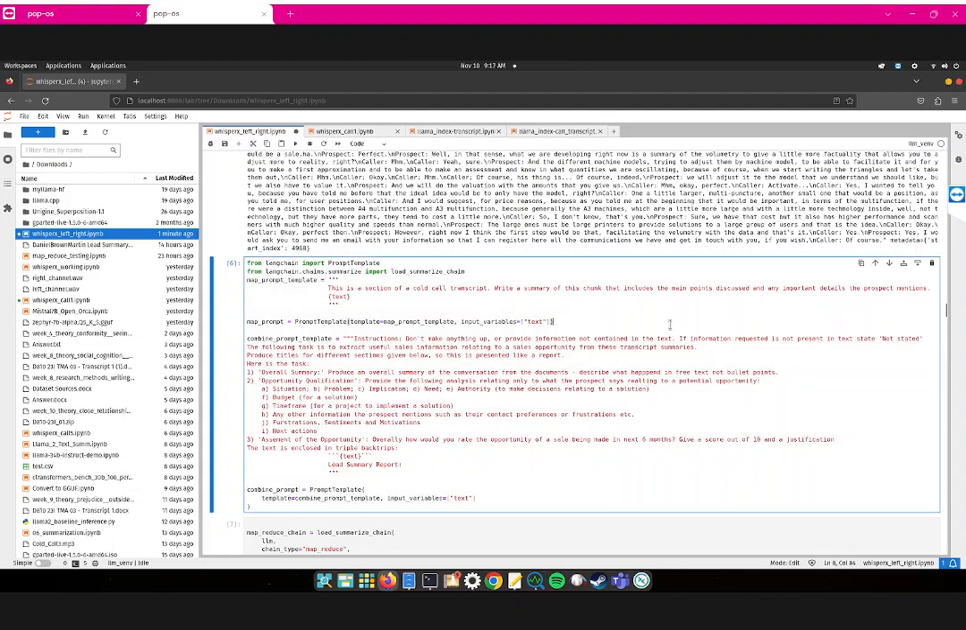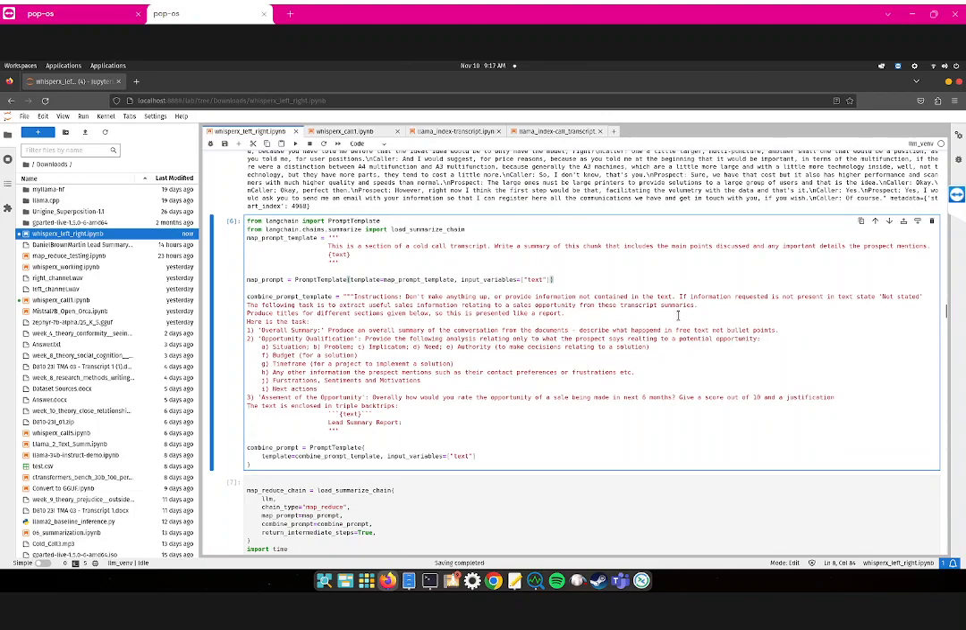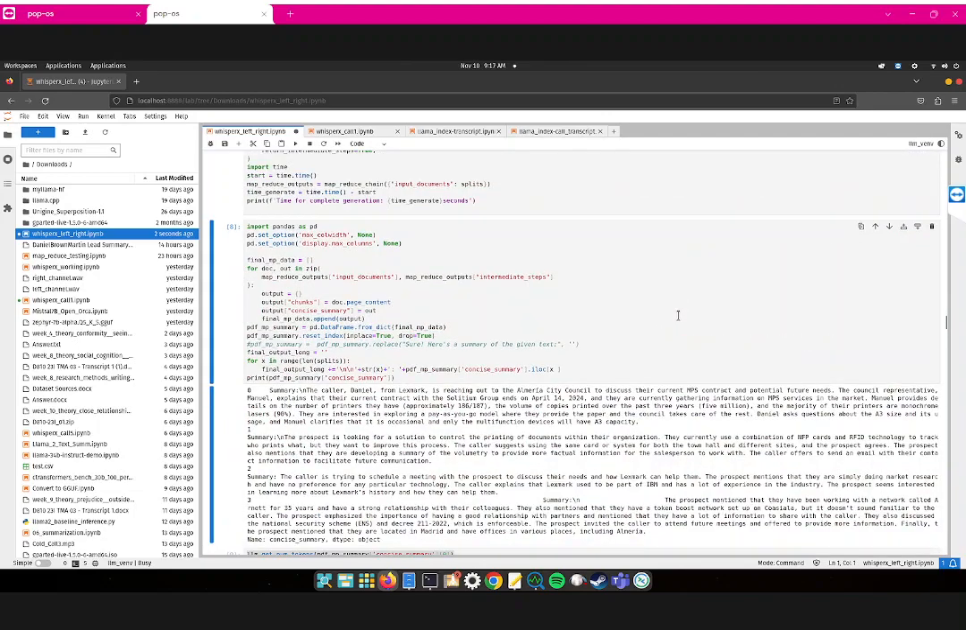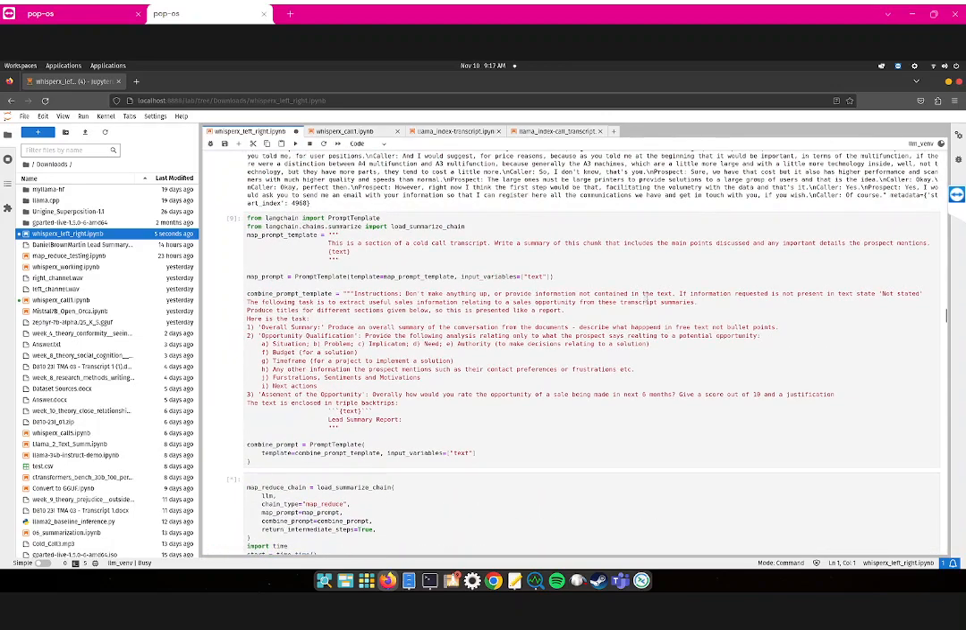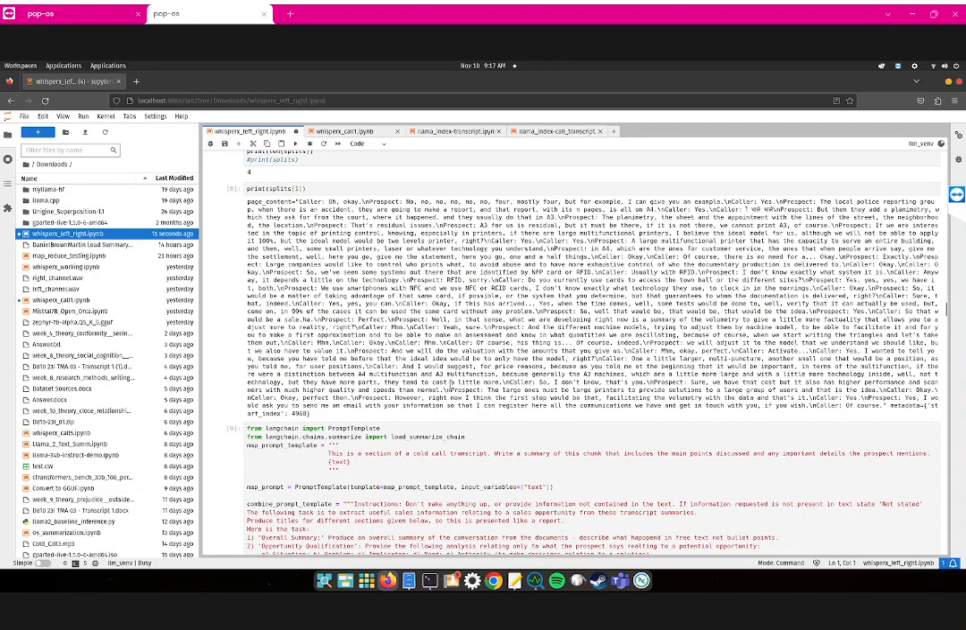So then I'm going to run it through the large language model. I've got 2 prompts. So the first prompt is going to be, this is a section of a cold call transcript. Write a summary of this chunk that includes the main points discussed and any important details the prospect mentions. So it's going to create a summary of each one and extract out the main points from each one of those 4 chunks that we've got here.